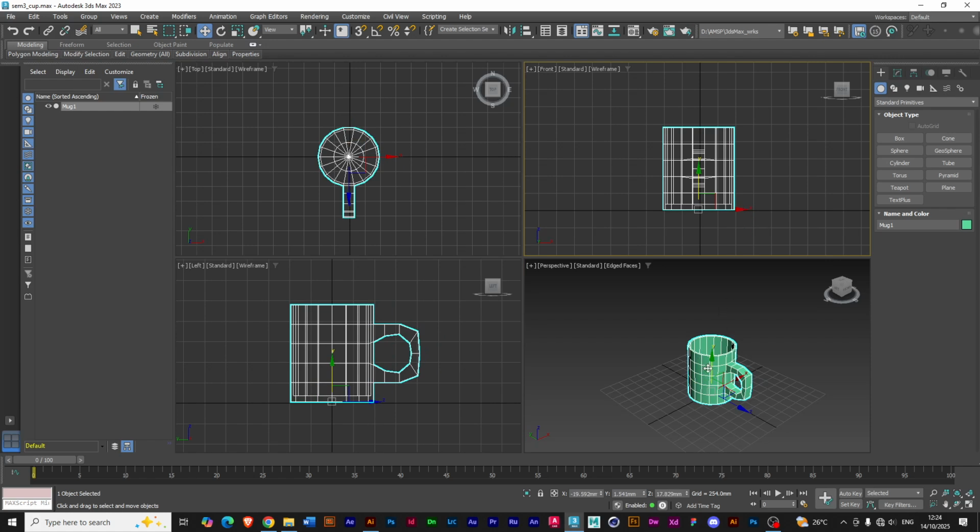So that's the essence of those arrows. They move in one axis at a time. If you have to move an object, make sure you are moving in a particular axis if you use the arrows. The second one is the planes, the axis planes.